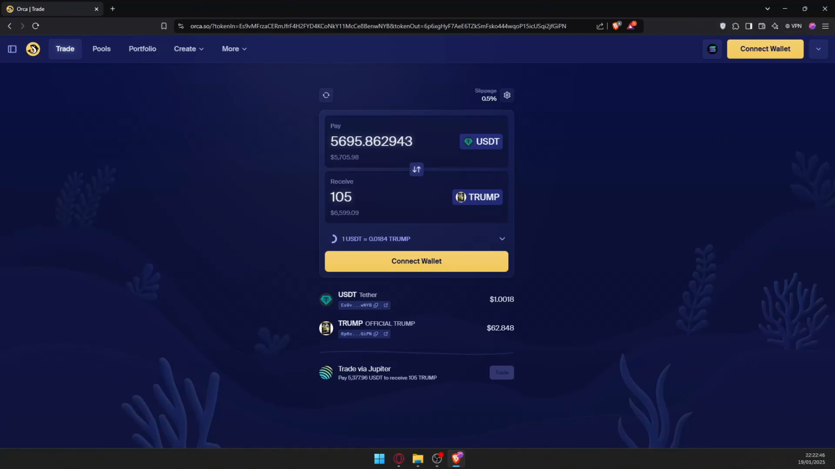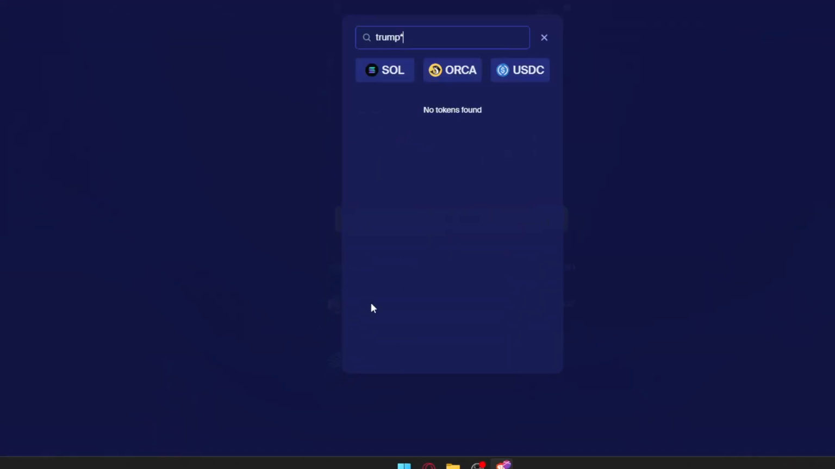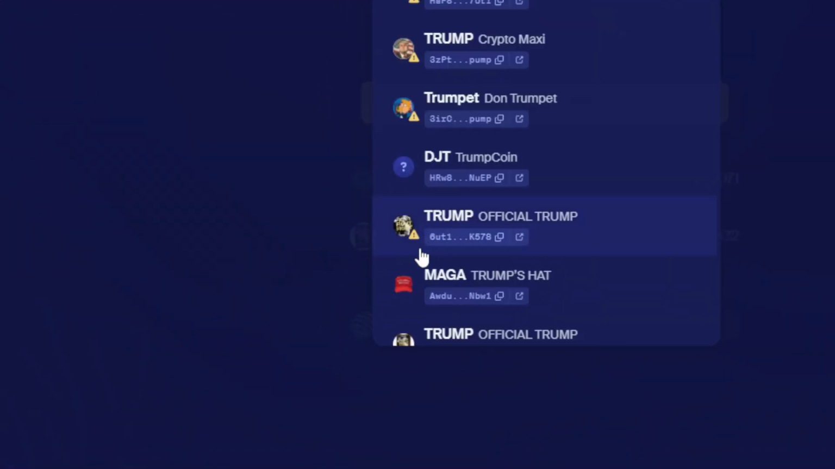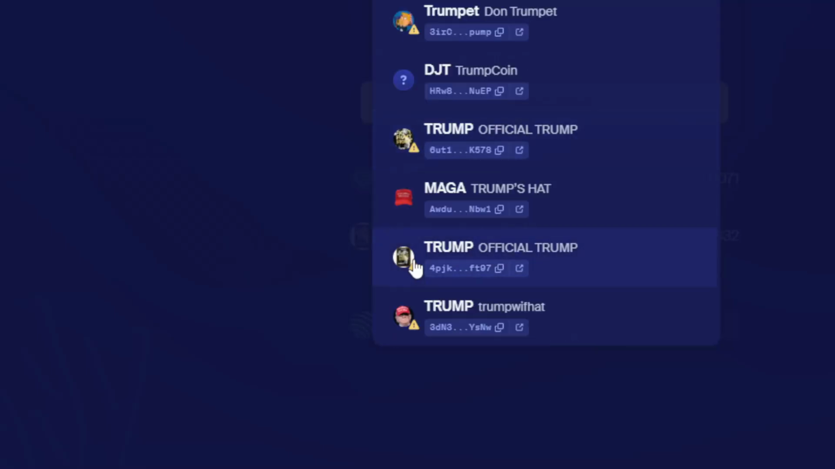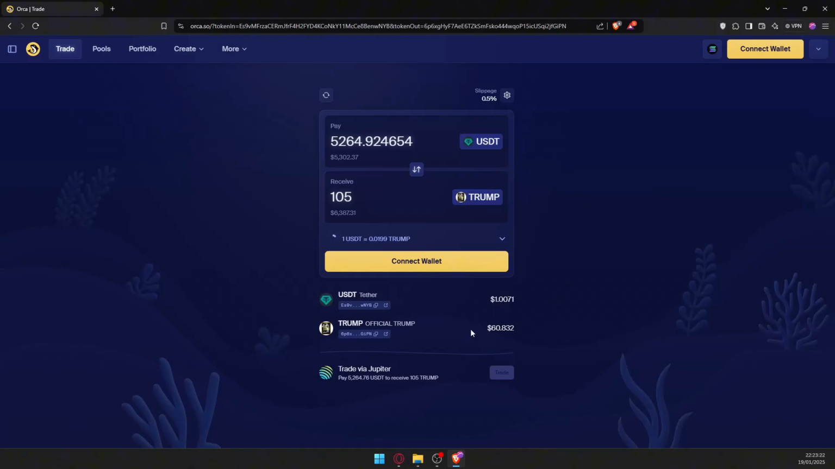The only thing I would like you to care about is choosing the wrong token once you type Trump. So once you type Trump, just check the price. As you can see, there are these other tokens that are not real. For example, you would even find this one, where there's an icon that shows you this might be a scam, and this is actually a scam. So this is the only official one. You can know by its price, as we said. You can check the price from other platforms as well to be very sure of that.